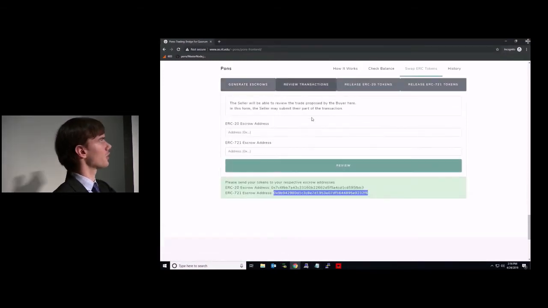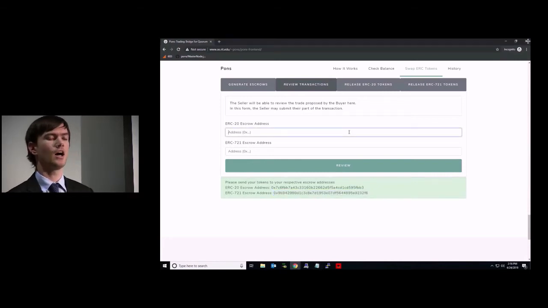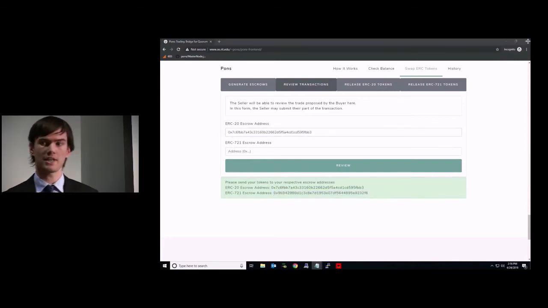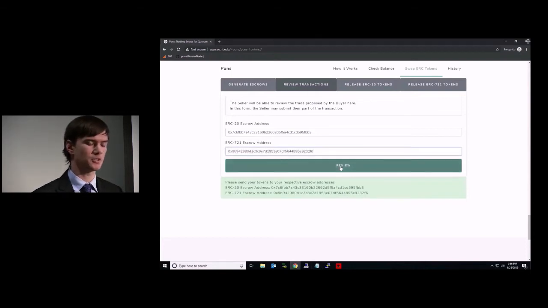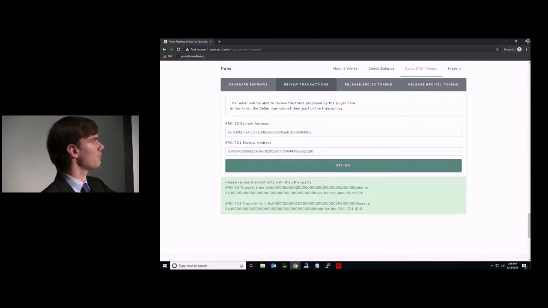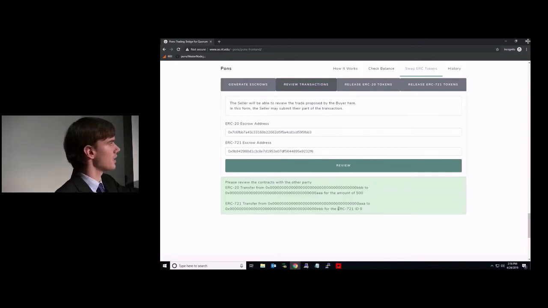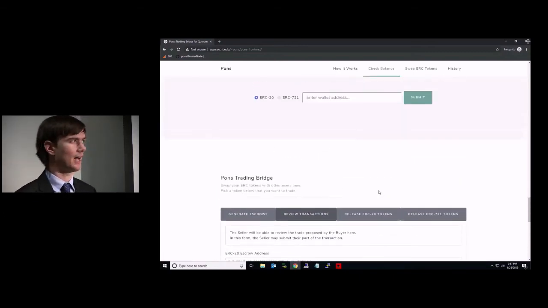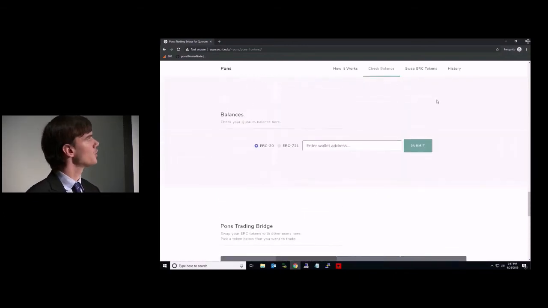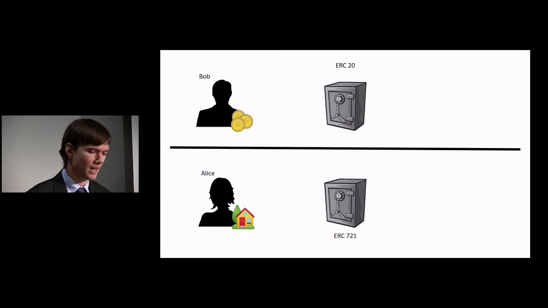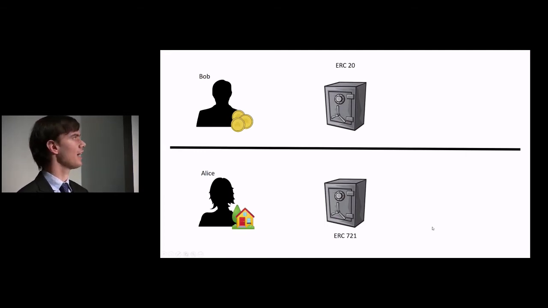So now they're going to go to validate or review, and they're going to simply review what those transactions made. This can help if one party makes it and then sends these addresses over to someone else. They can both validate that whatever the addresses say is what they expect to happen. So Bob is going to give Alice 500 ERC20, and then Alice is going to give Bob the house. That's what that's validating.